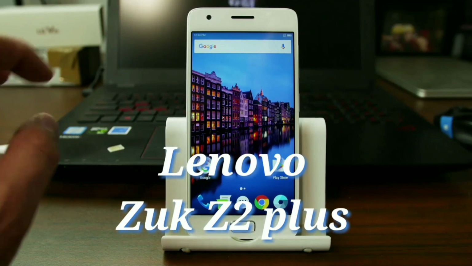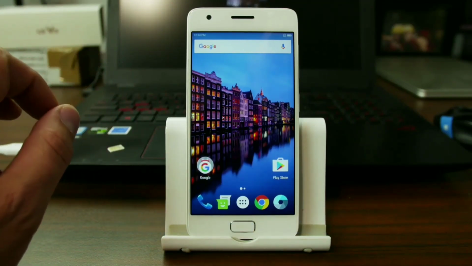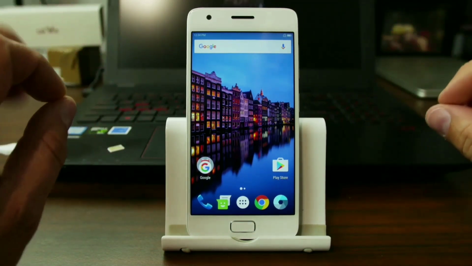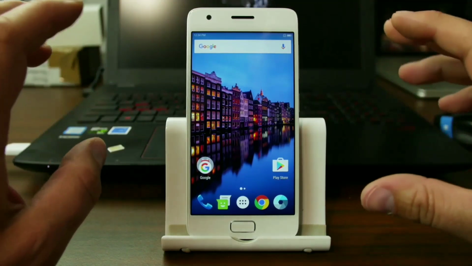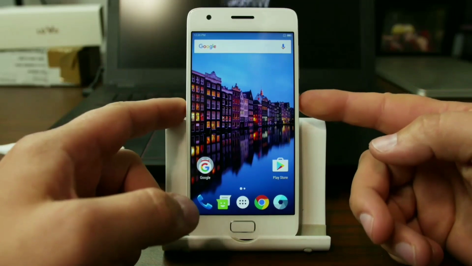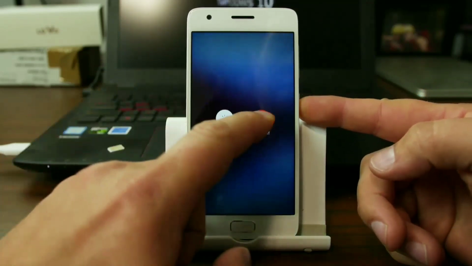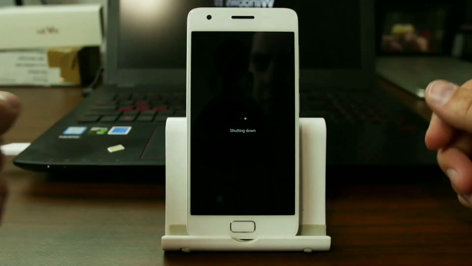In today's video we're going to be talking about the Lenovo ZUK Z2, and what we're going to be discussing specifically is how to use different boot modes on this device. To do that, you obviously have to power the device off so that we can utilize these different boot modes.